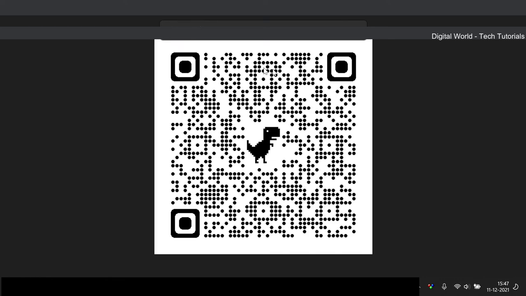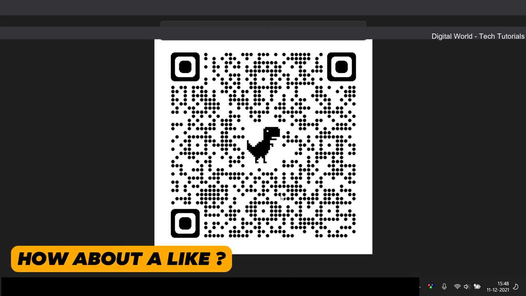So anybody who scans this QR code with the help of their mobile phone camera, they will automatically go to the page for the link for which this QR code is created.